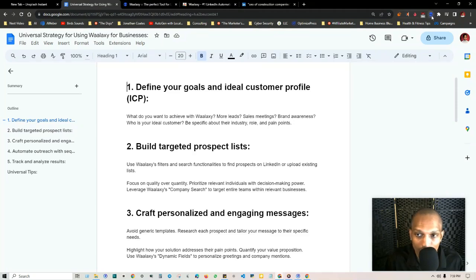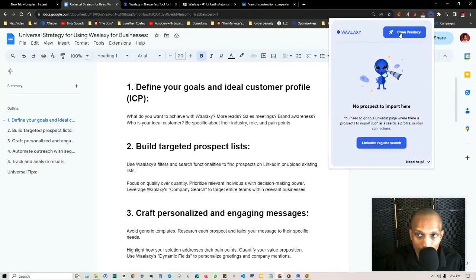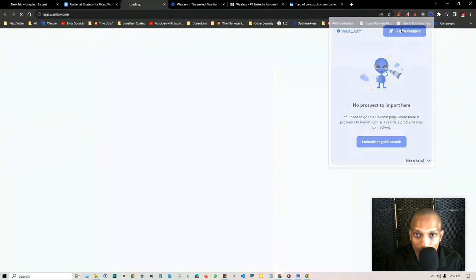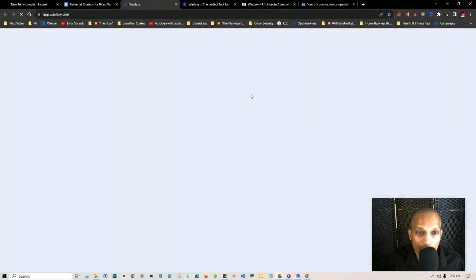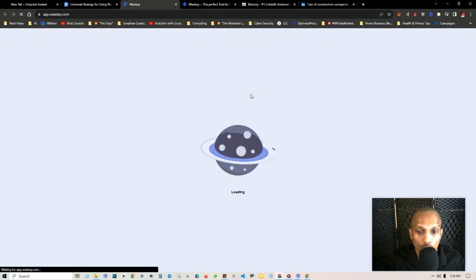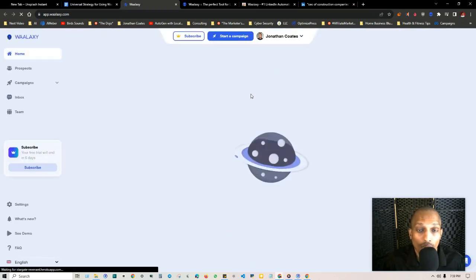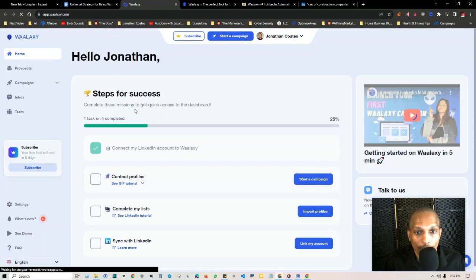If you actually go to that dashboard, if you click on this, there's a button right here. You can just click on it. It'll take you to your main dashboard with Waalaxy. If you have a fresh Waalaxy account, you have access to all of the different features for 6 days total. And they have like a walkthrough and tutorial that you can go through on the main dashboard.